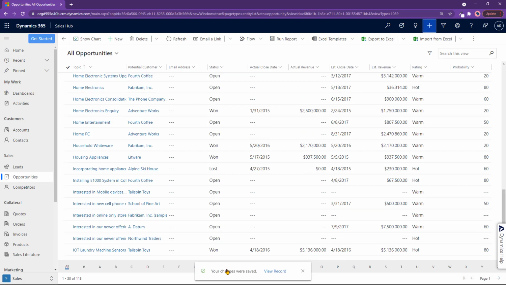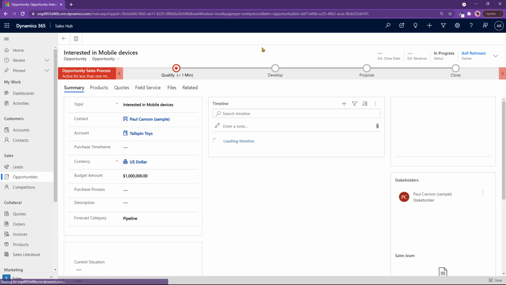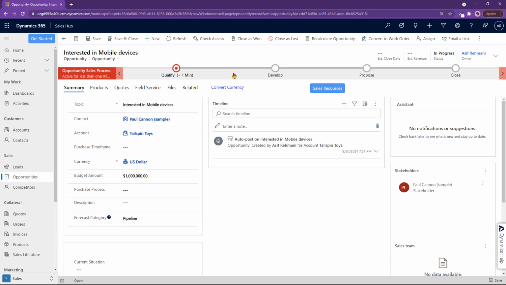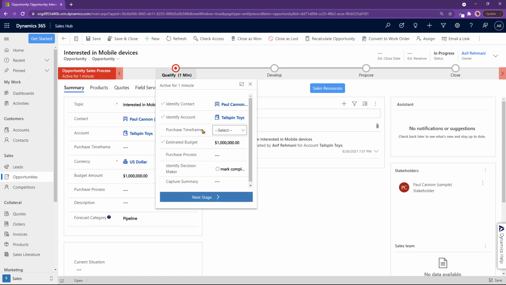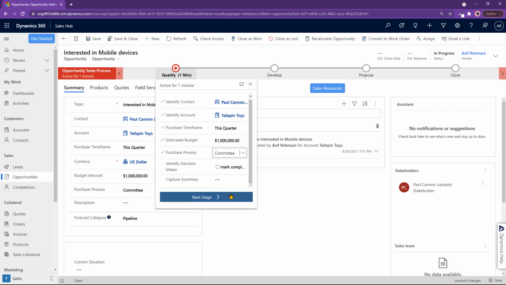Okay, changes were saved. To go to it, I can click on view record, and here it is. Now, keep in mind that even though I created this opportunity, it still needs to be qualified with some information. So purchase time frame from here, I'm going to say it's going to be this quarter. Purchase process is going to be committee. Okay. And then I'll click on next stage.